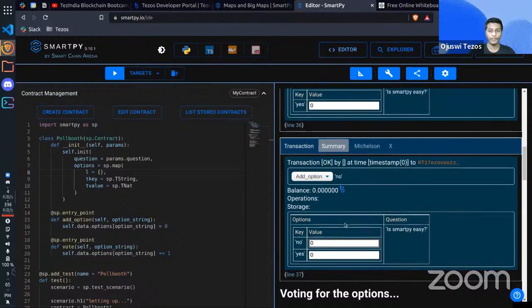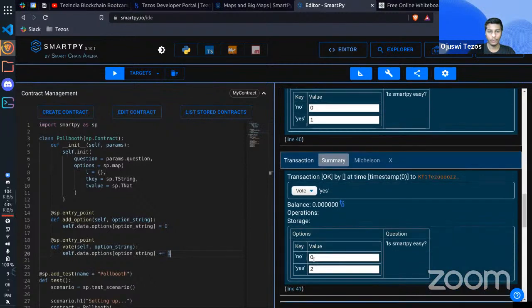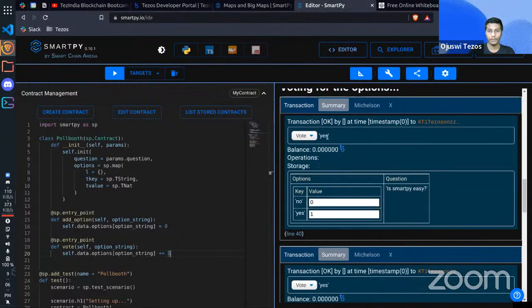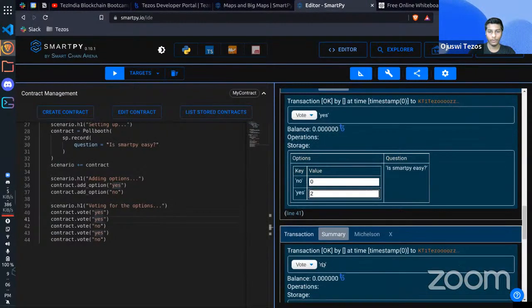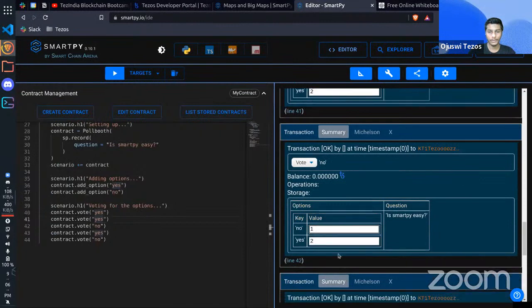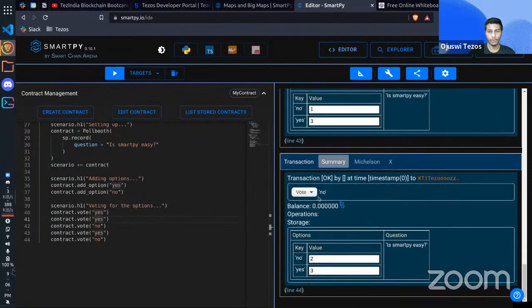And then we start voting. So as the first vote operation on line 40, we vote for yes. The value of yes is incremented using this line. Then we again vote for yes. We vote for yes two times. So now it's 2. Then we vote for no. The value of no is increased. Then we vote for yes. The value of yes is increased. Then we vote for no. The value of no is increased.